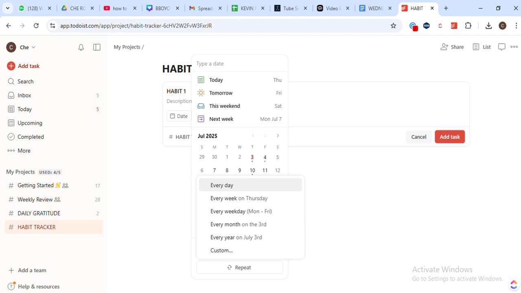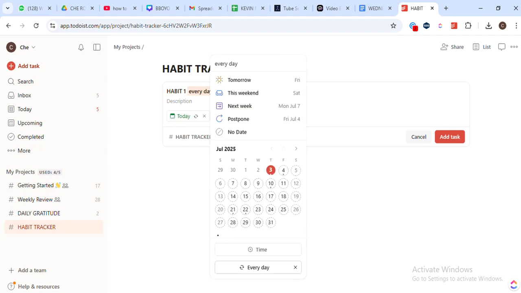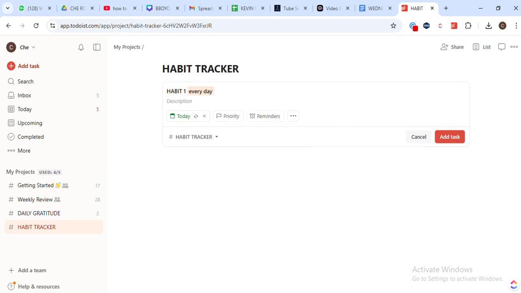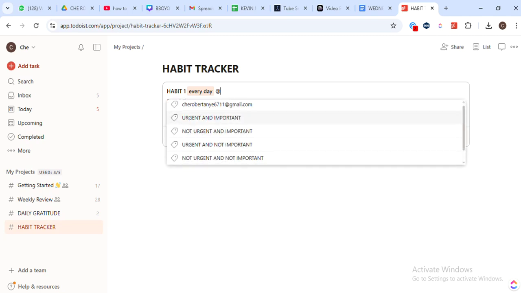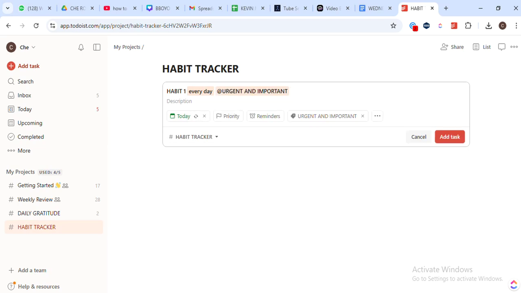Next up, let's make use of labels and priorities. Assign a label like morning routine or workout to your tasks and set a priority level. This helps us because labels allow for easy categorizing and searching of tasks, while priorities help us focus on the most urgent habits first. Lastly, don't forget to mark your tasks as done once you've completed them.